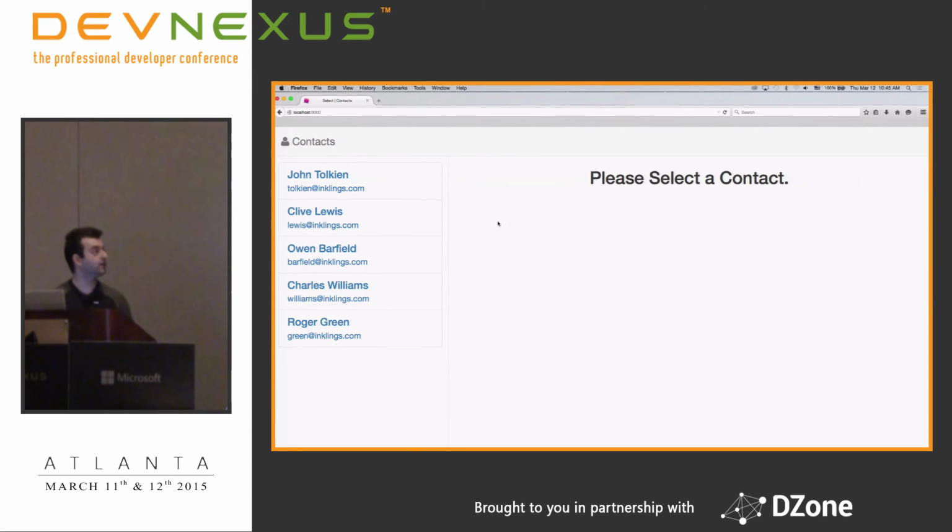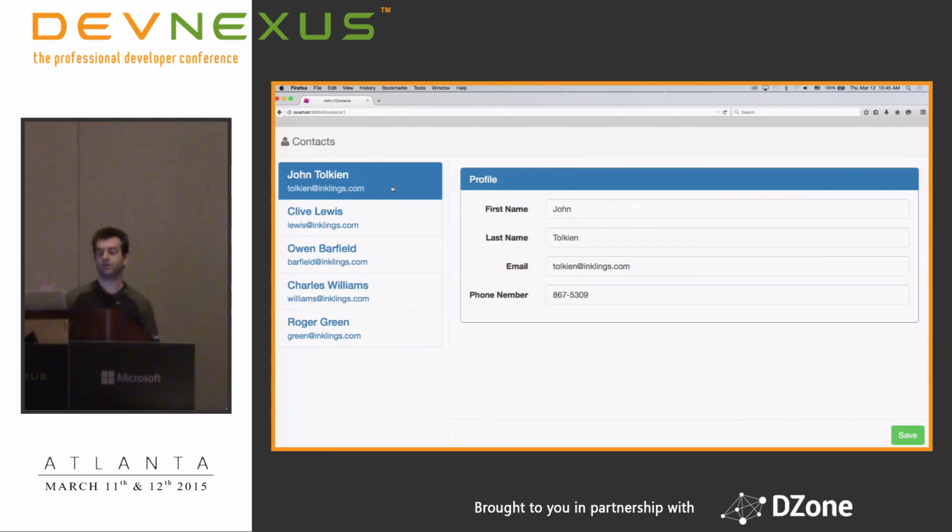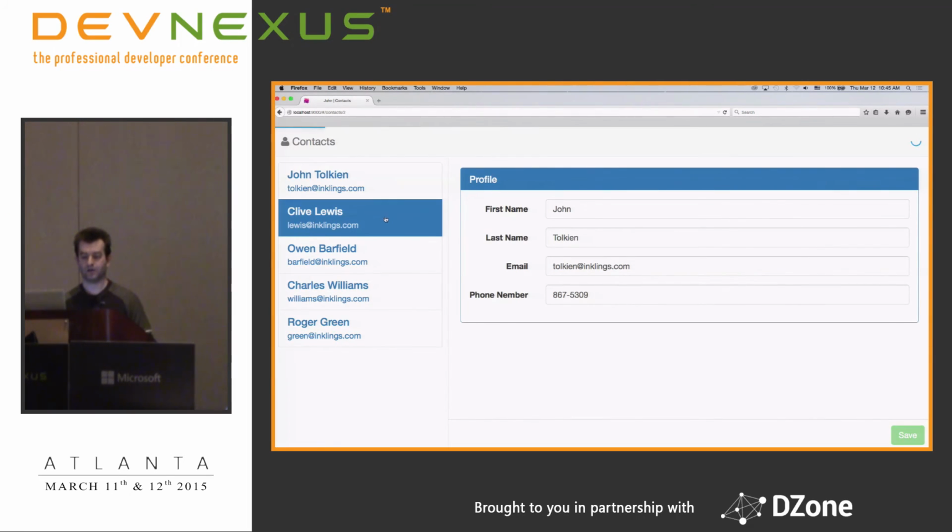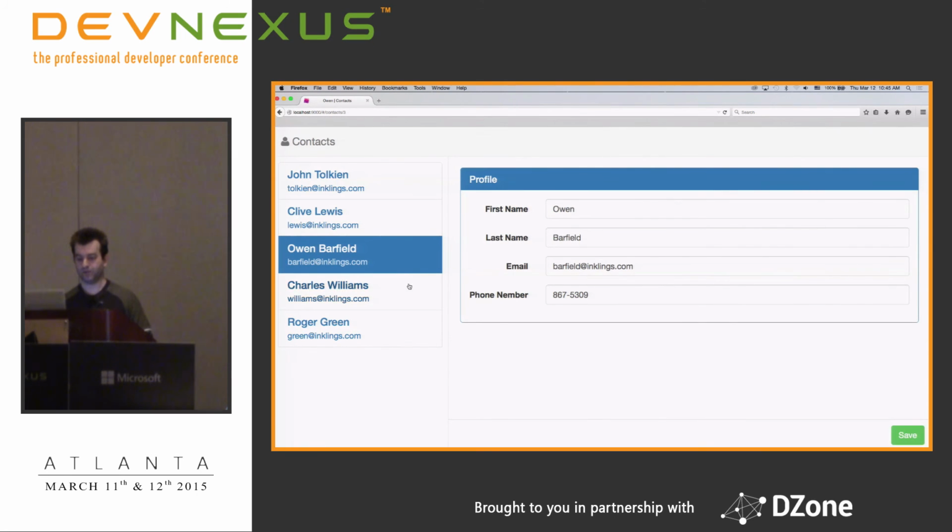So we have a list of contacts on the left-hand side. It says, please select a contact. As I select one, it loads it from the web service, presumably, and it loads the details in, and I can navigate between the different contacts, and it will load and display them.